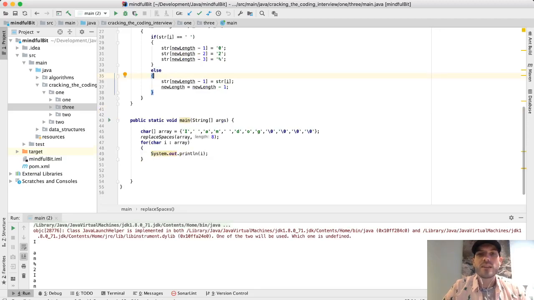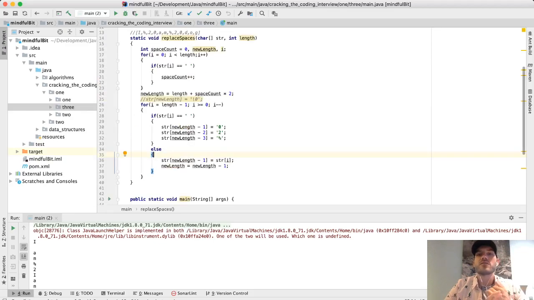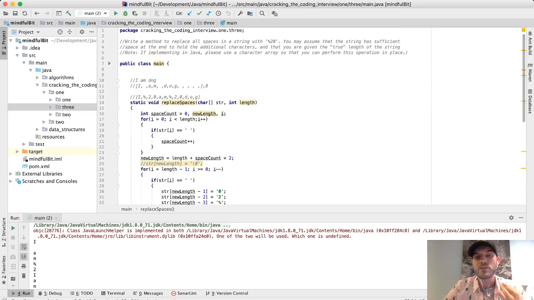Once again, that's the idea. There's some important pieces. The main thing is you're going to be doing it in place, so that means you can't initialize any other array or strings. And in order to do it in place, you want to start from the back and move towards the front. So that's the interesting parts about this question.